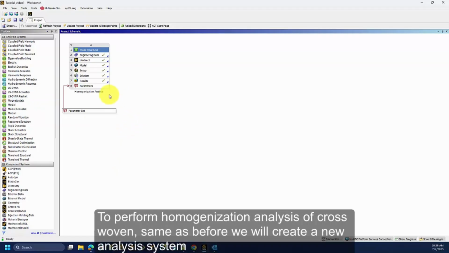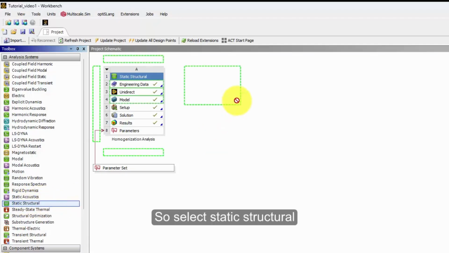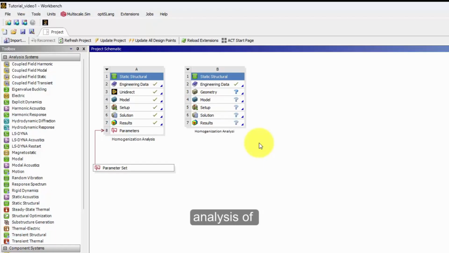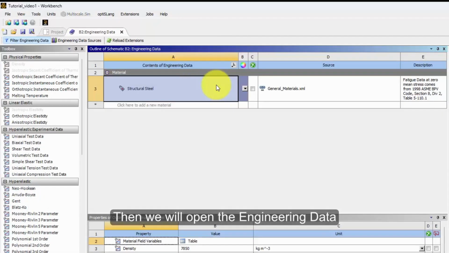To perform the homogenization analysis of the cross-woven, same as before, we will create a new analysis system. So select the static structure, drag it on the project schematic. Let's define the name, homogenization analysis cross-woven. Okay, then we will open the engineering data.